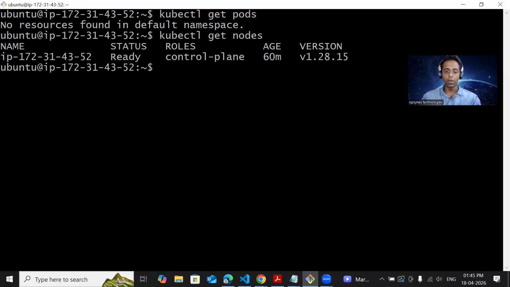Here we don't have a worker node. We have only the control plane server. So usually we cannot create the pods in the control plane, but I have enabled that. So that is the reason I'm able to create the pod here.